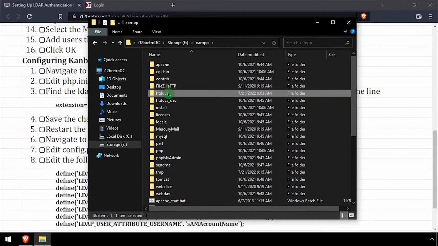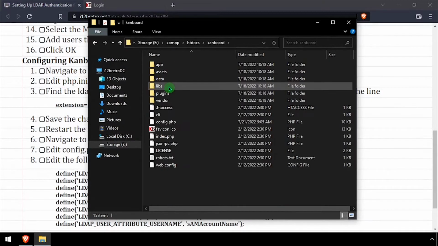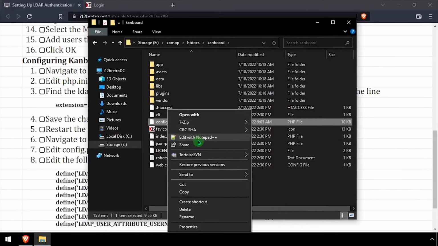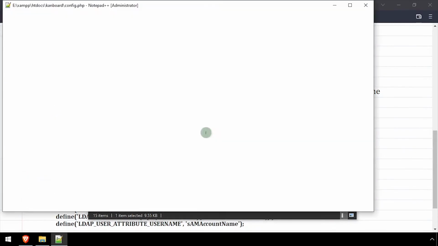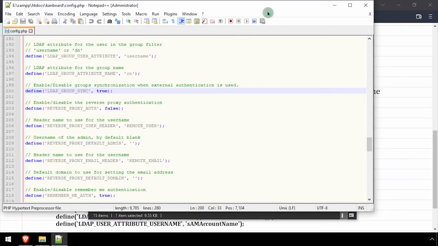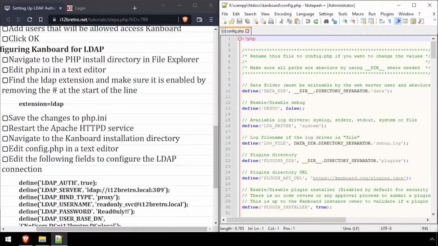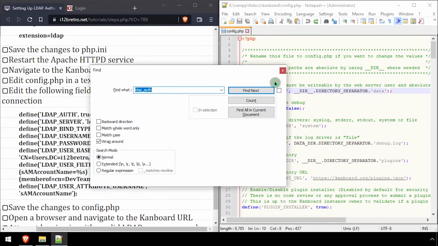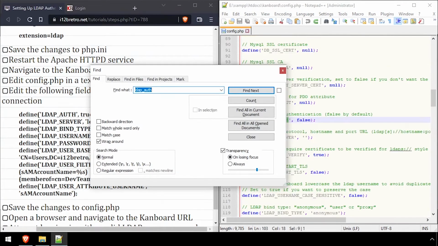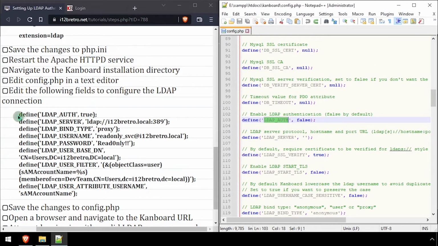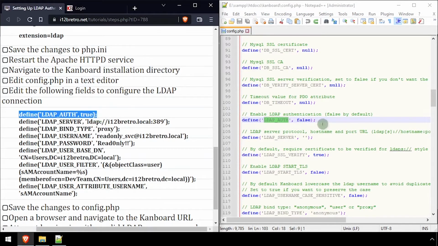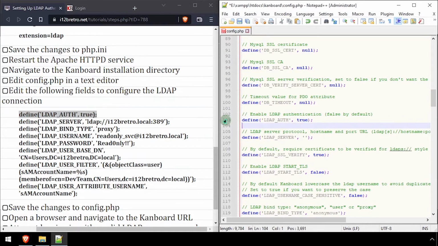Now we need to navigate to the Kanboard installation directory and edit the config.php file. Search the file for LDAP_auth to find the LDAP configuration settings. Using the video description as a guide, set the LDAP configuration options in config.php. Set LDAP auth to true to enable LDAP authentication.